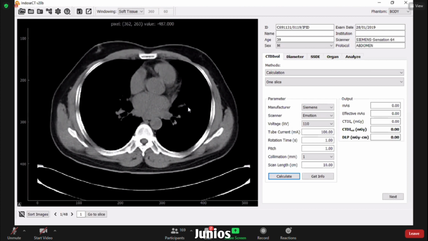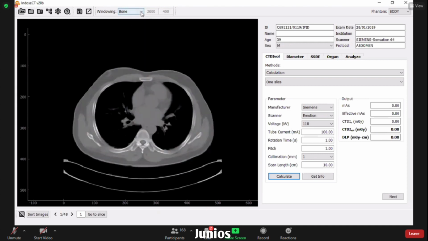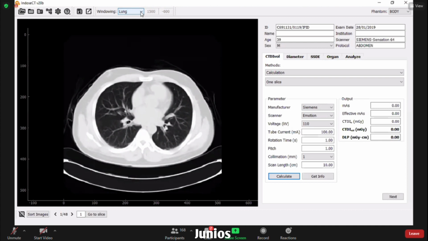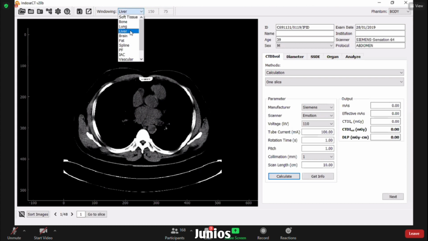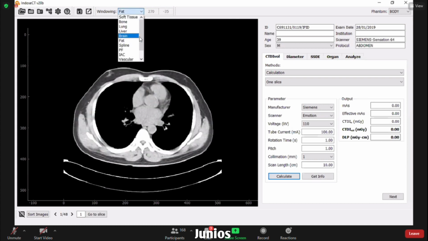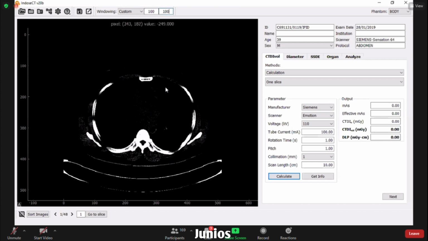Okay, and then we can also set our windows. This is the soft tissue window. We can set another window, for example, bone window or lung window or liver window or fat window. Also we can customize, we can set it by ourselves. For example, we set the window level, for example 100, and the width, for example, 100. If we enter, this is the new window, our custom window. Okay, we pick again the soft tissue window.